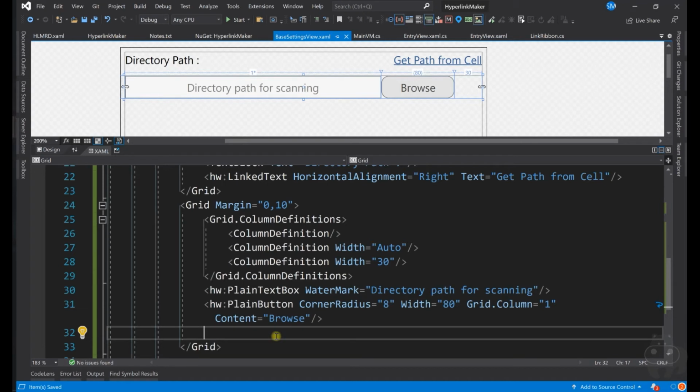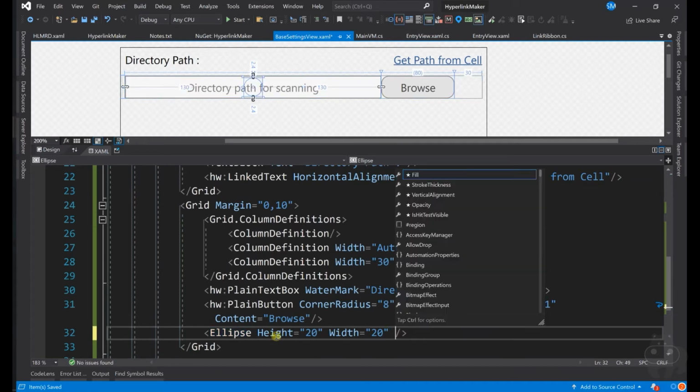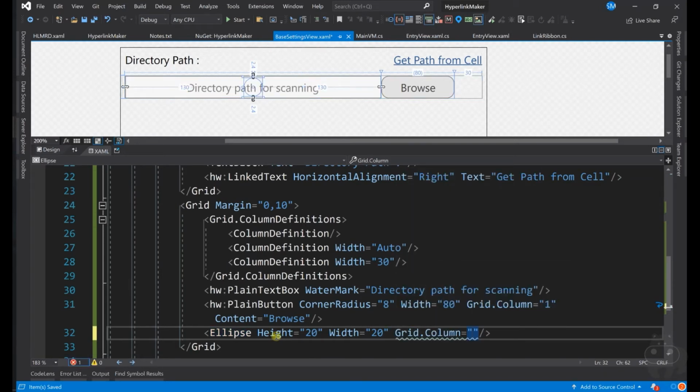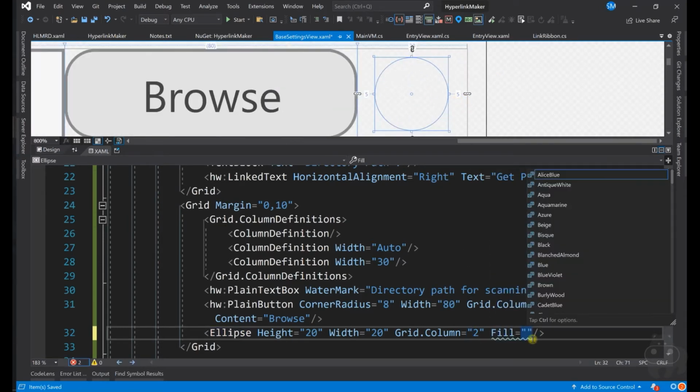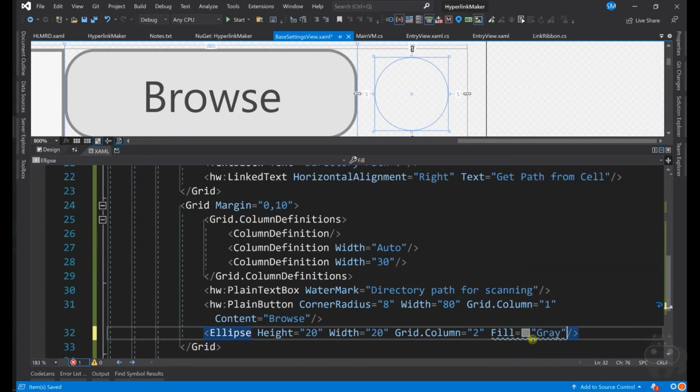So you will add something called an inbuilt control ellipse. Okay, the height, let's say 20, and width, let's say 20. Let's fill this, and this one goes to where a grid dot column is equal to 2. So you have a circle here, but you do not have a color yet. So let's say fill is equal to gray.